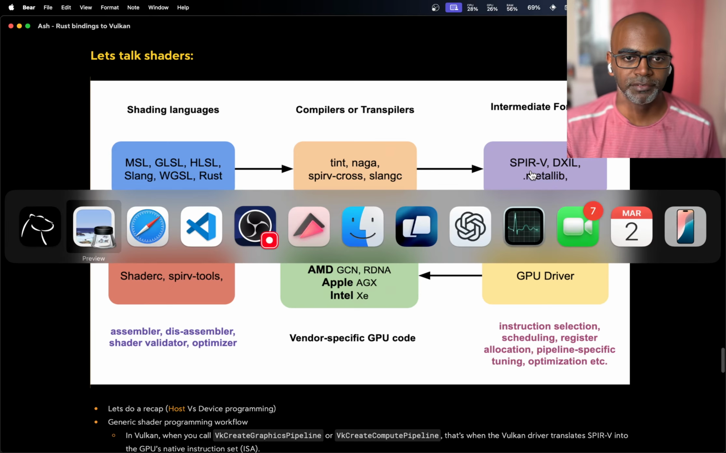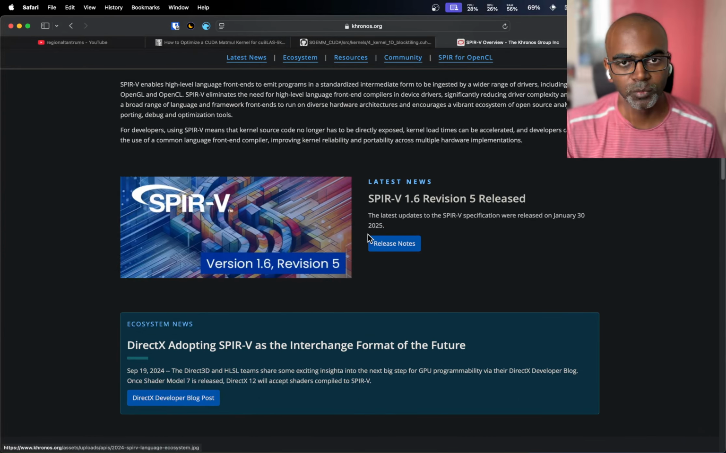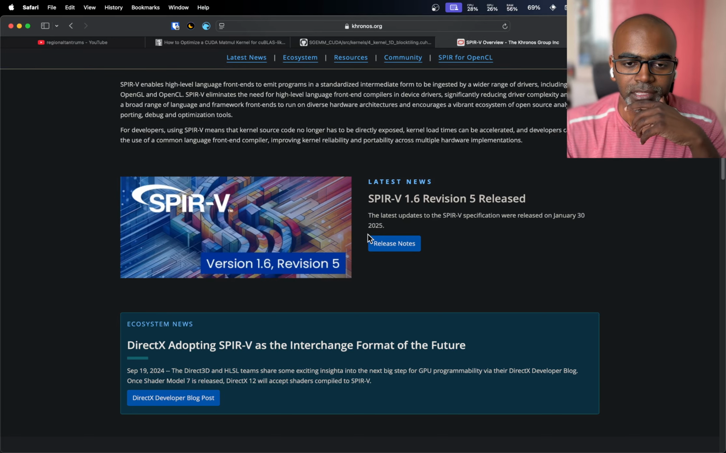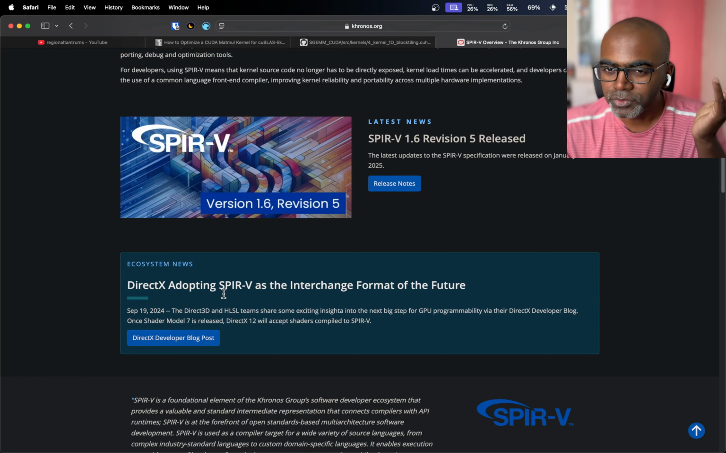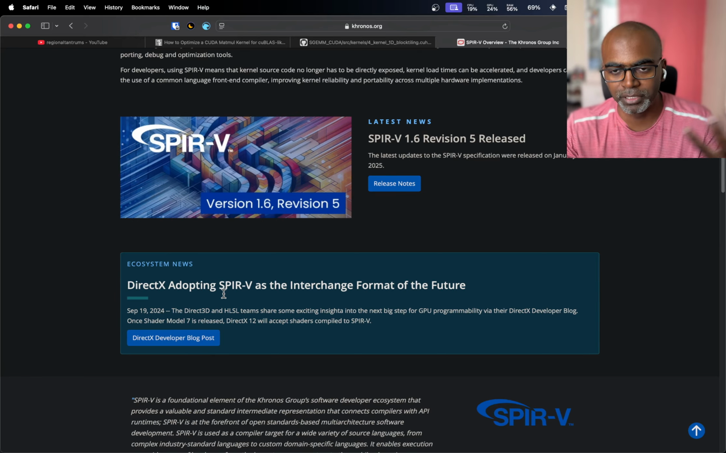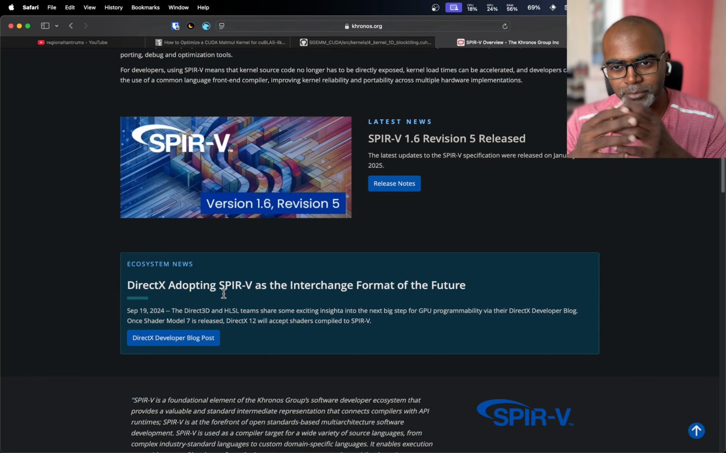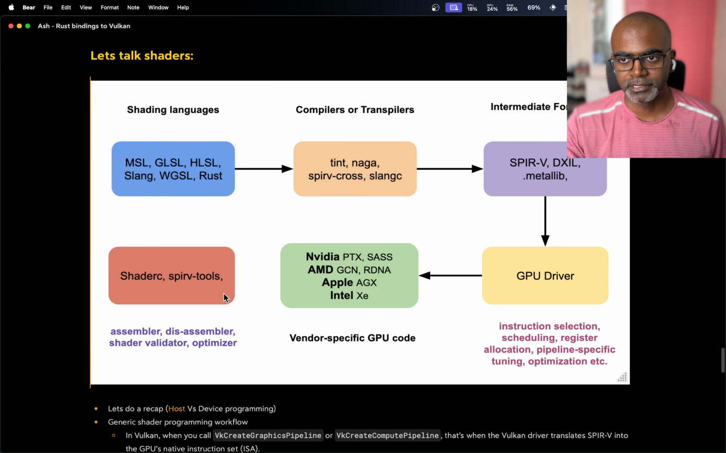But here's the thing, I just saw this: if you go to the SPIR-V website, you'd see that DirectX is adopting SPIR-V as the interchange format of the future. So it's very likely that DirectX is not going to dump DXIL, but there's a lot more momentum that's building around SPIR-V. And it has the requisite, I can say, ingredients to actually be the one solution for the open source world. So that's the intermediate formats.